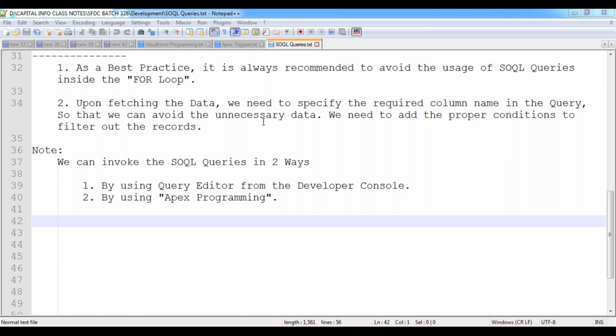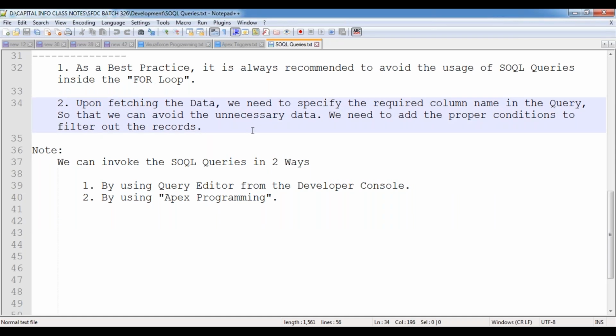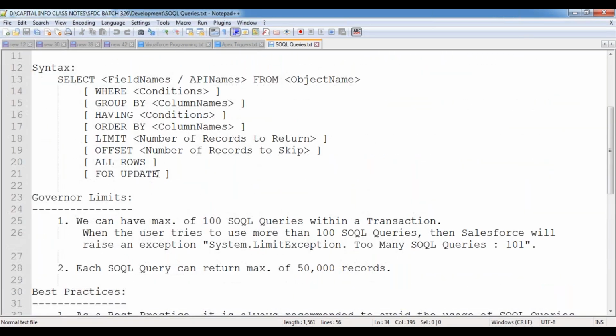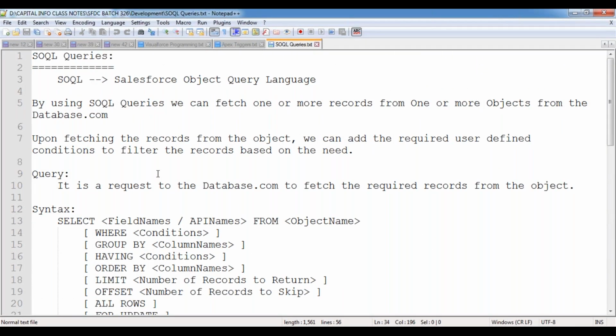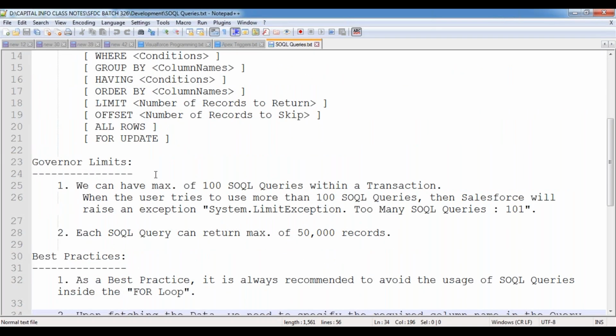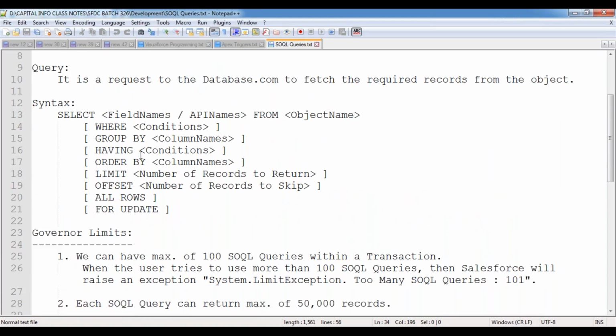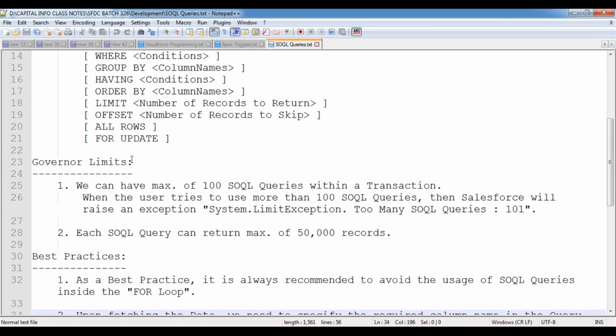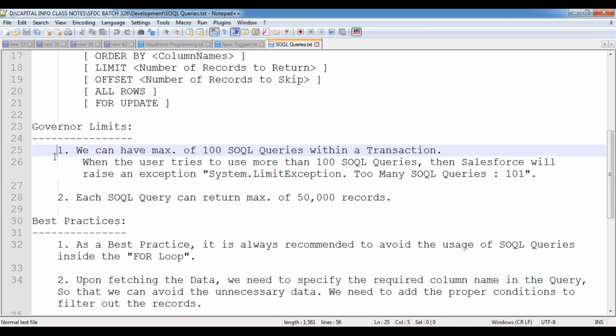Now, in the last session, we discussed SOQL queries, what exactly a SOQL query is and what it is used for, what the various clauses are as part of a SOQL query, what syntax we need to follow, and what limitations or boundary limits have been introduced by Salesforce for SOQL queries.